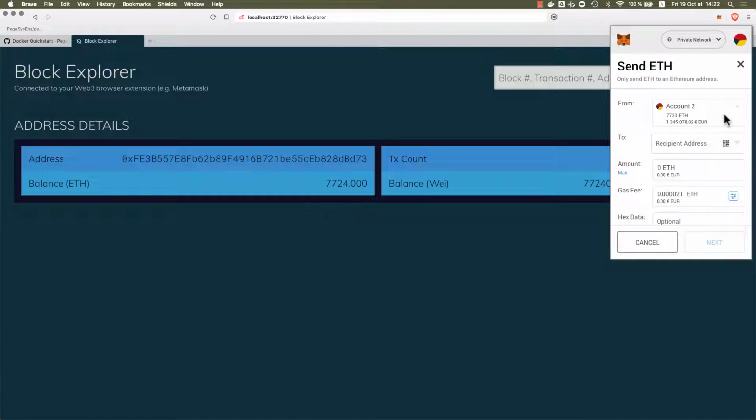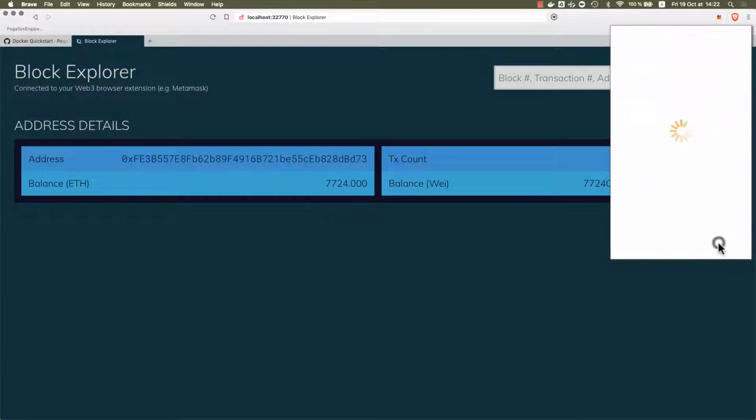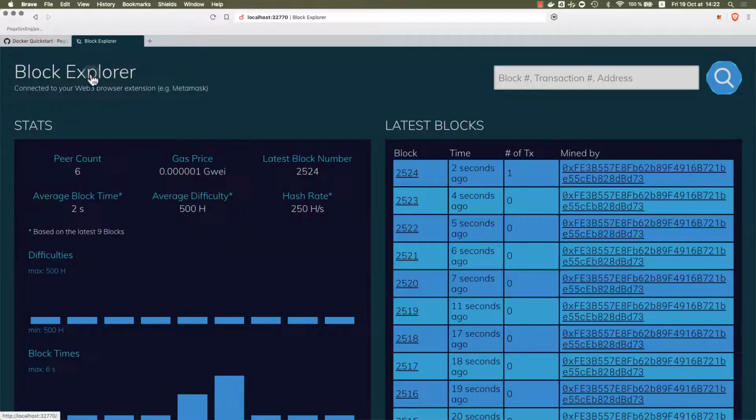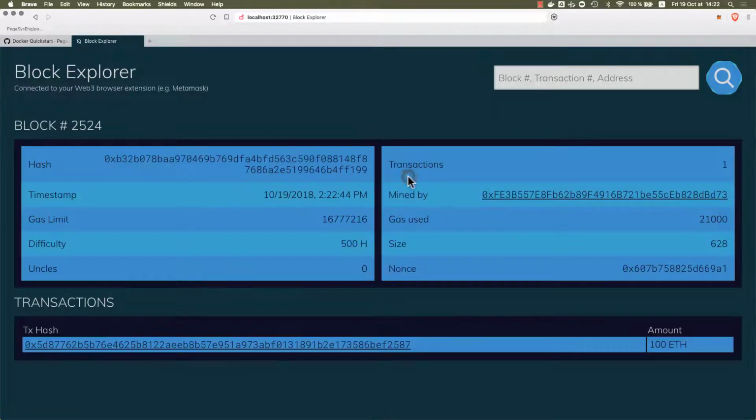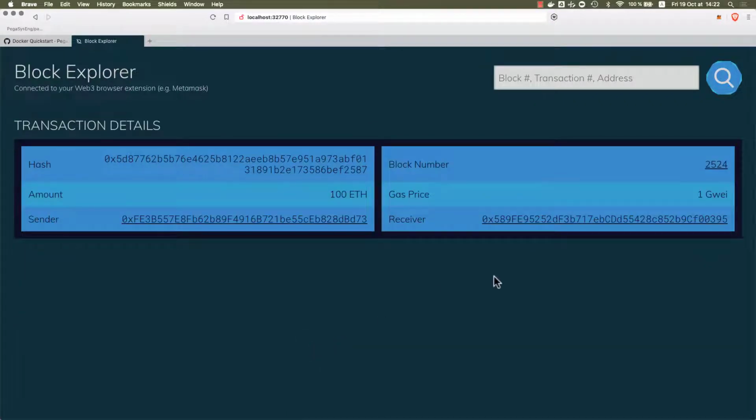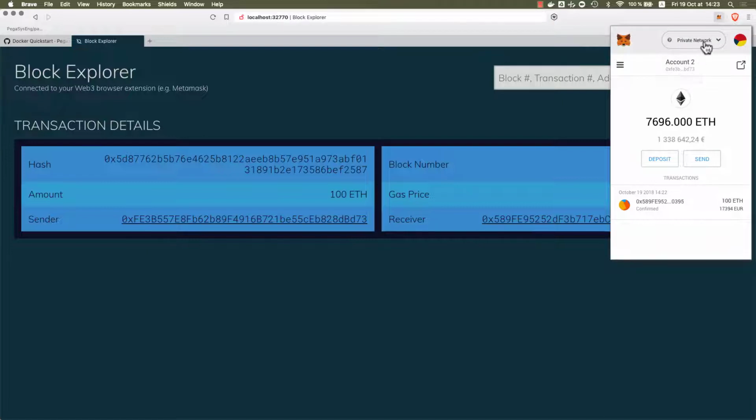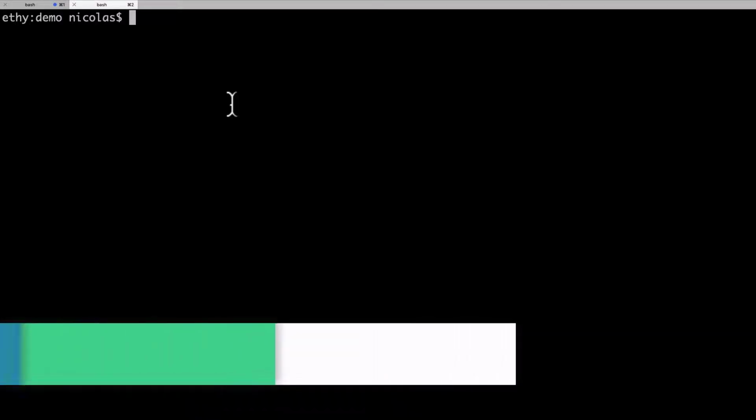Now let's send some Ether. In MetaMask, click Send from account 2 to account 1. We'll send 100 Ether, click Next, then Confirm. Return to the Block Explorer. View the latest block info. Click Transaction Hash to see transaction details. And here we see that the transaction transferred 100 Ether at a gas price of 1 Gwei. Open MetaMask, select account 1, and we see that it now contains 100 Ether.